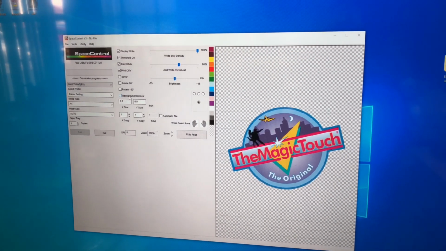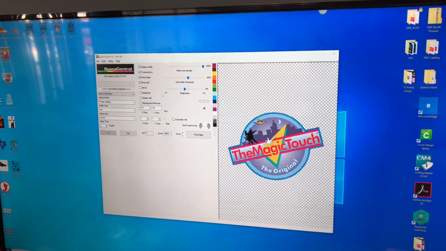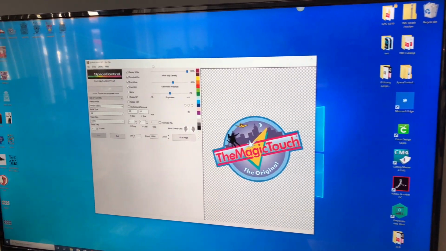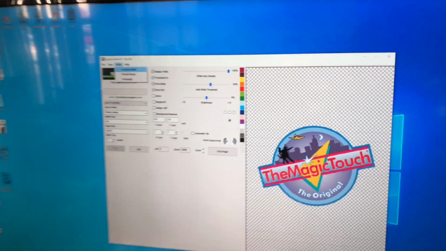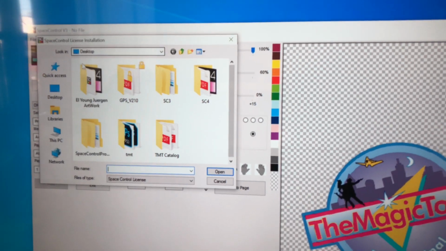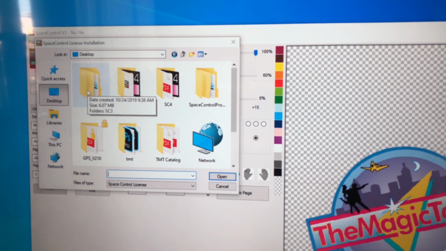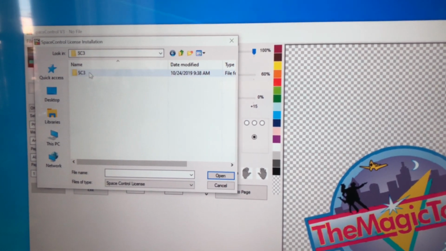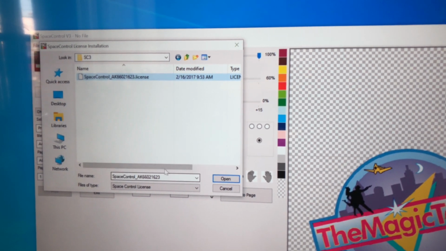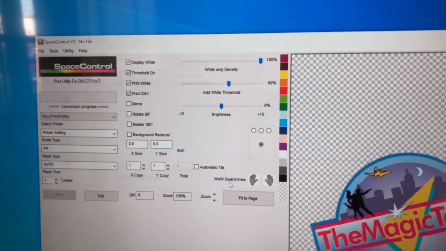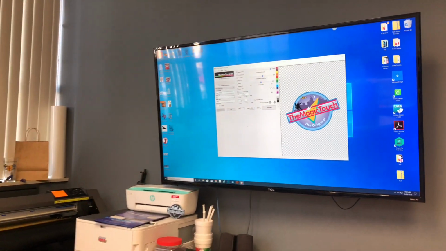Okay. Now this is the print utility RIP software that Magic Touch offers with the Oki printers. What you have to do first is install the license of your printer. How do you do that? You go to utility, install, license install right there. Next, you want to click on desktop and then find that Space Control folder that our tech guy sent you, which is right here, Space Control. Next, you click on that. And there's your license, Space Control license. You hit on that, you make sure the file name appears right here, and then press open. Now you have connected your Space Control software with the Oki printers.